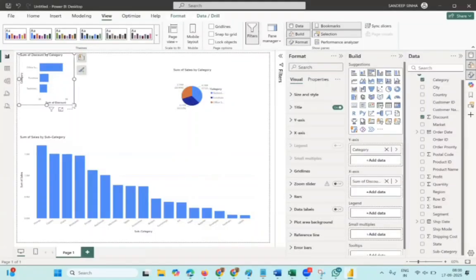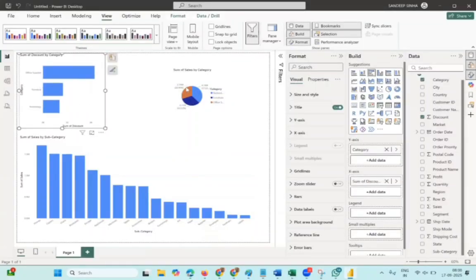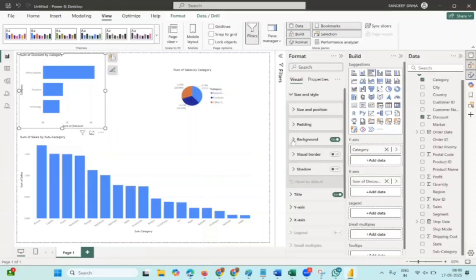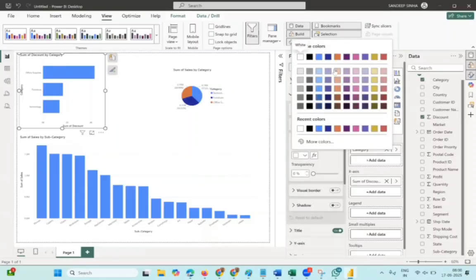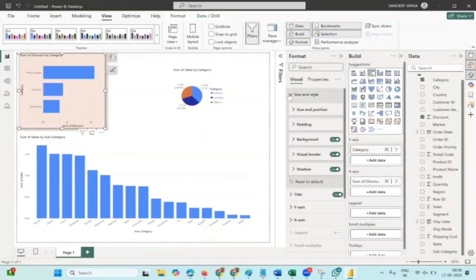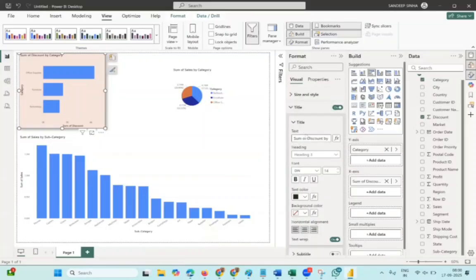Perfect. Now, the first thing is I need to make it professional. So I choose this. I go to size and style. I go to background. I choose the color. I make it little light. Visual border on, shadow on. I go to title. Always give title. It's very important. Otherwise, Power BI don't understand what this graph is. Bar chart. I make the title little bigger.